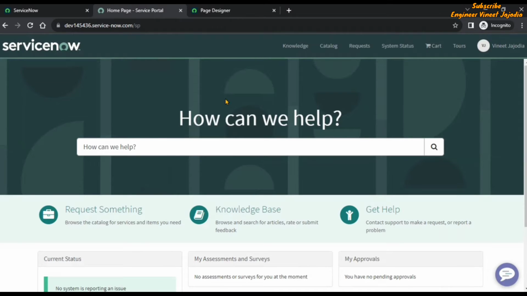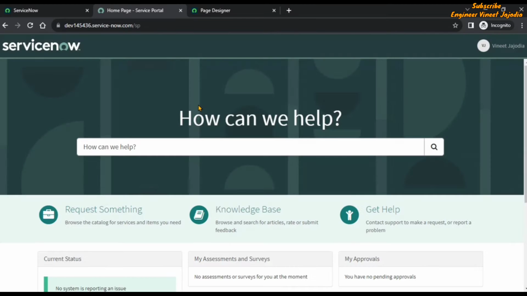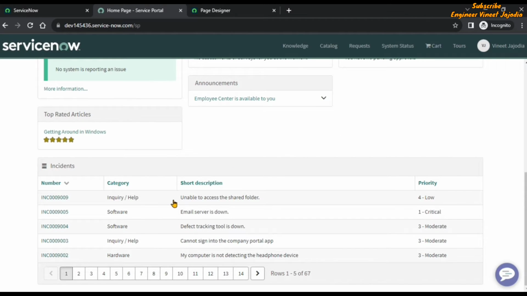Now if we go to our service portal, we can see there is no list of incident displayed because we have to refresh the page, as we have added a widget on the page. Now if we scroll down, we can see that our list of incident is visible, but as we said earlier, the filter is not visible by default or is not present out of the box. Now we are going to enable the filter functionality on this particular widget.